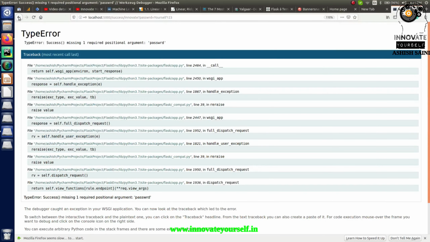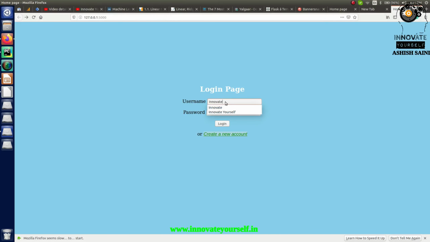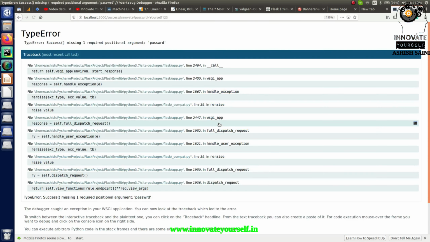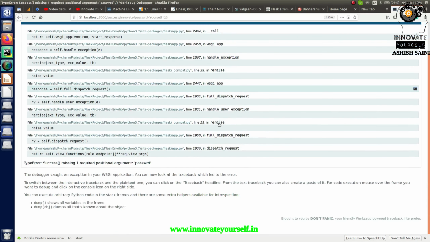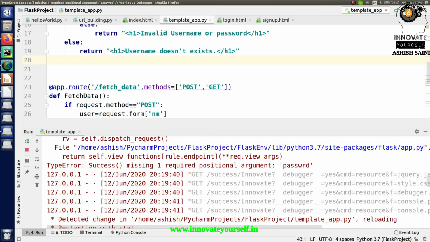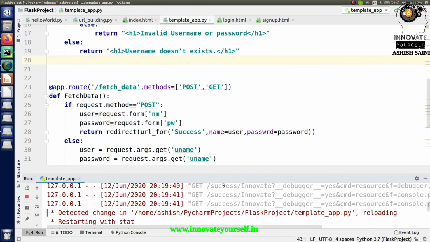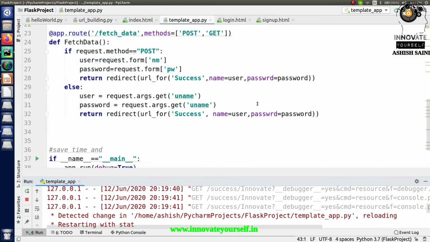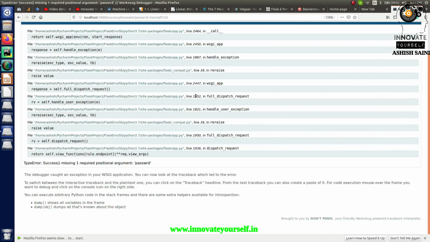Okay, let's try it again. Innovate, and let's check for the password, 123. Okay, it's again showing me the same error. Success, missing one required positional argument password. So that is what I'm doing. Here also I have to change this. This is PW, save it, and this is all about this.